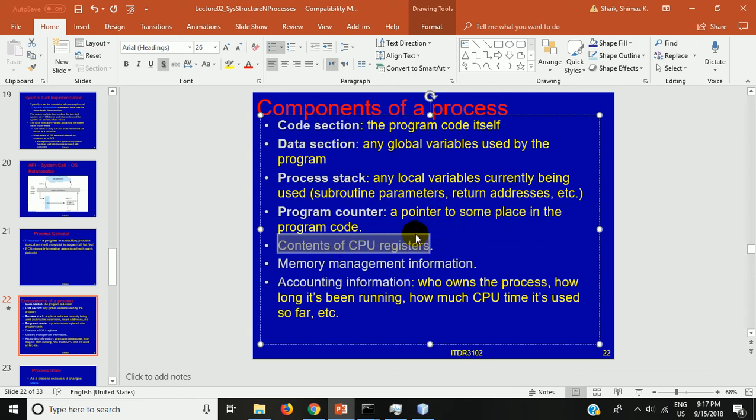Please try to keep things simple. Whenever a process is running, it needs registers to store some values temporarily. So for each and every process, the CPU register values are very important. It stores the information about the values in the registers.